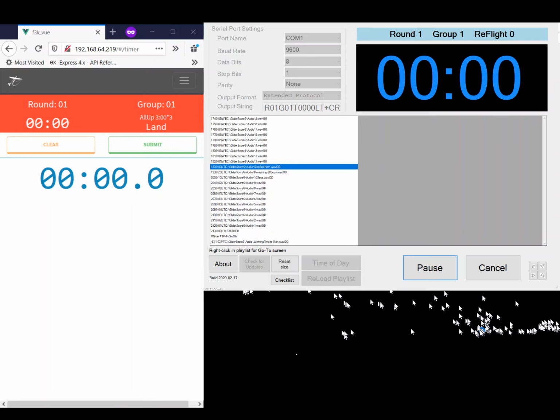So we can see we've got our land window indicated. GliderScore at the moment doesn't announce the first 10 seconds of the 30-second window, but we've got our landing timer counting down now as well.